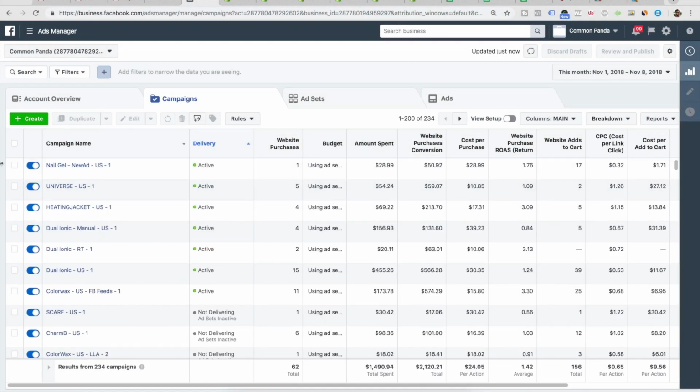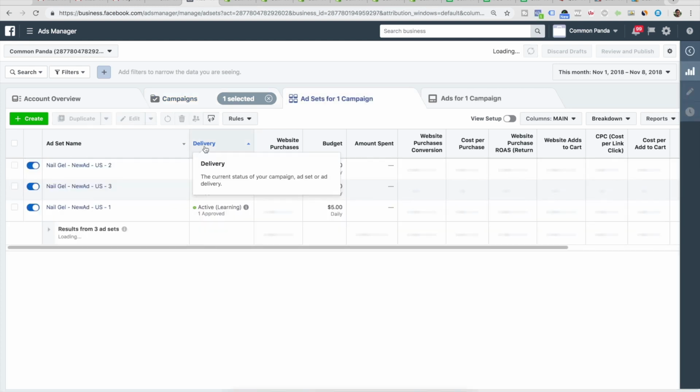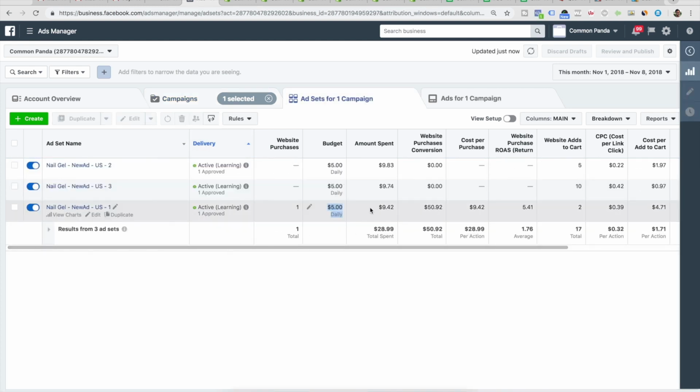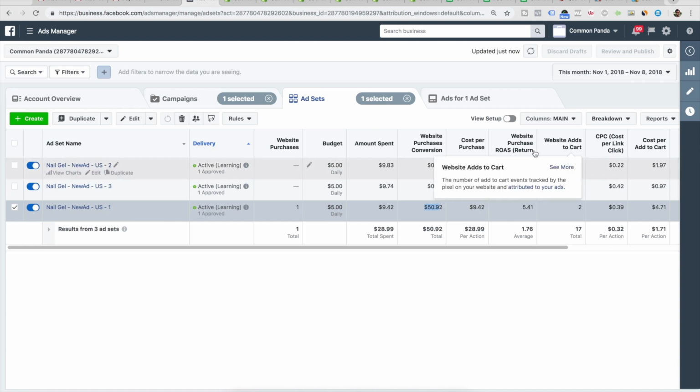Alright, you guys, it's time to refresh the Facebook ad account. It's that time of the day. Now, as you see here, the nail gel thing got us a sale. So let's go inside this one first. It spent like $10 so far. It got a website purchase conversion of like $50.92, which is pretty awesome.